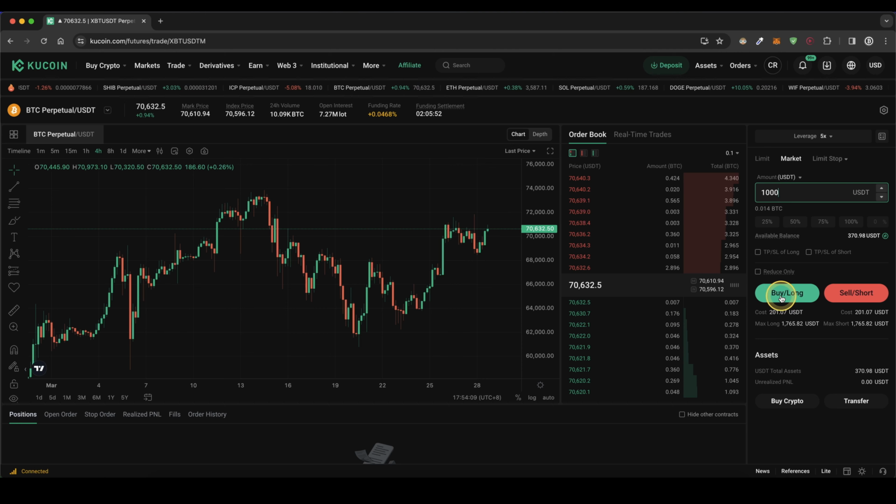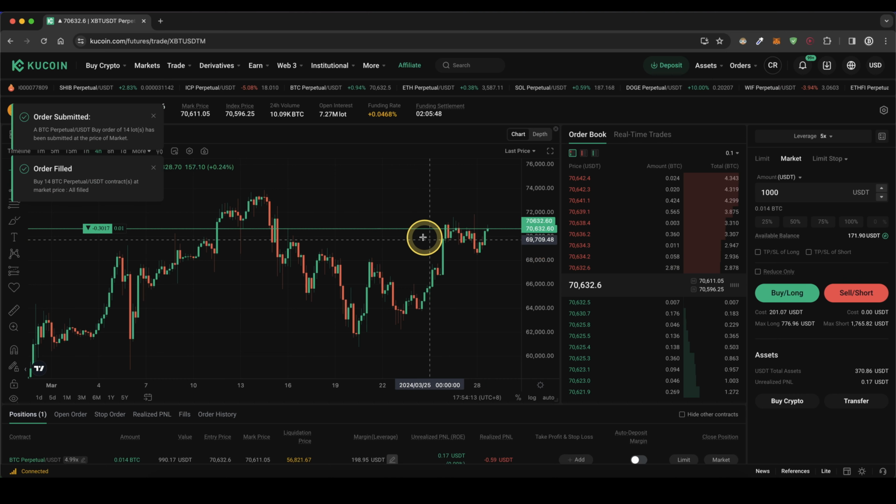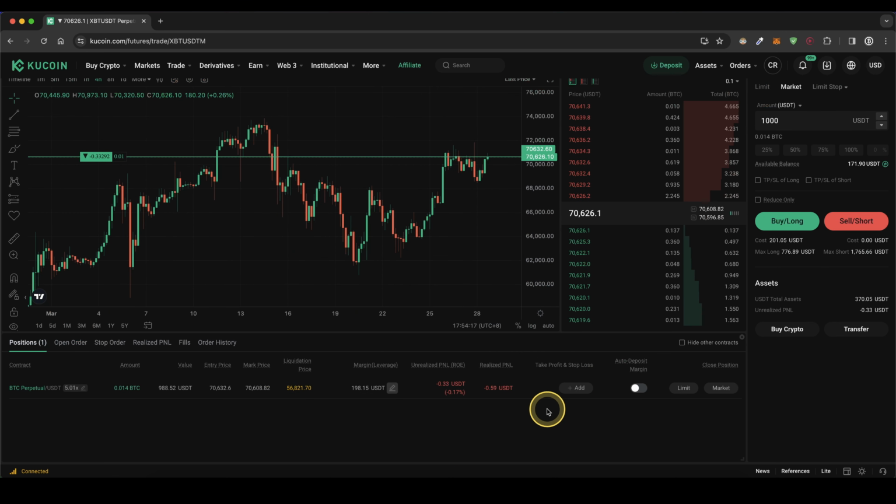Then we can simply go buy long and click on buy. And now we've entered the market and opened our long position. You can also see it right here in the chart. If you scroll down a little bit, you can see your open position right here. Let's go through all of these things step by step. First of all, I can see it's a Bitcoin trade with a 5x leverage right here. I can see the amount in Bitcoin and in dollars, the $1,000.